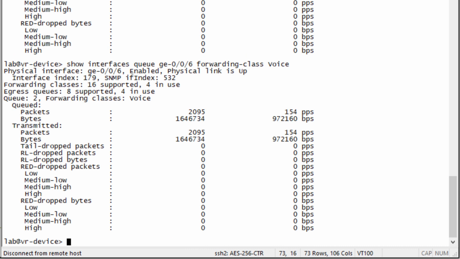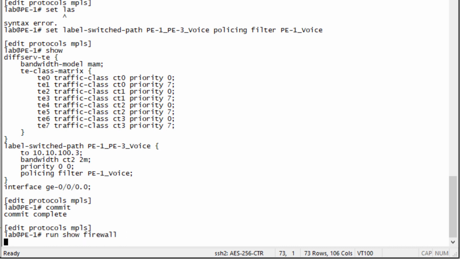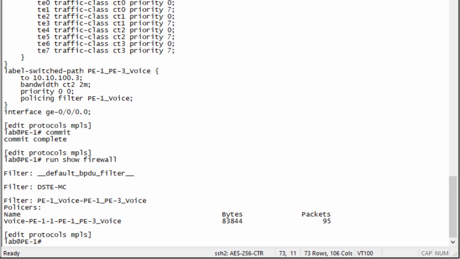And I think we're good on checking that there, but we can do one last thing. We can come back here, look at the firewall output to see the policers, and we can see that packets are being dropped. We see that we have bytes and packets matching the policer. And when it matches the policer, that means it gets discarded because that's how we configured it.